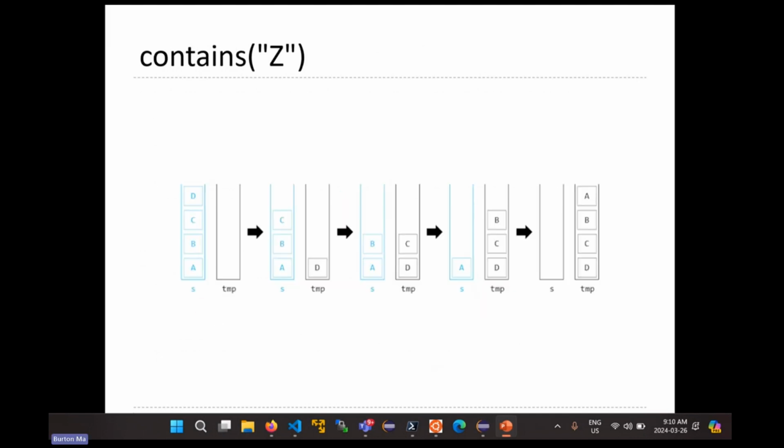Right. So here's a picture here. The blue stack is always the original stack, so it's always the input stack. The stack in black is always the temporary stack. So if I want to test, does this stack contain the string Z? Right. Make a temporary stack and start popping elements off of the input stack. Right. So you pop the D. You test, is the D equal to the Z? The answer is no, so you put the D into the temporary stack.